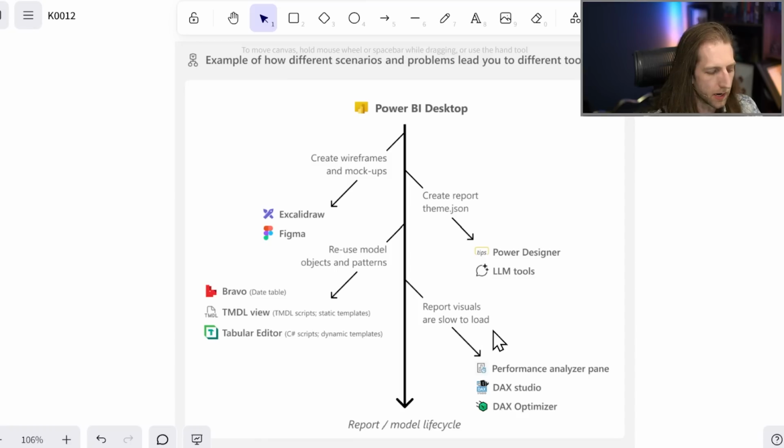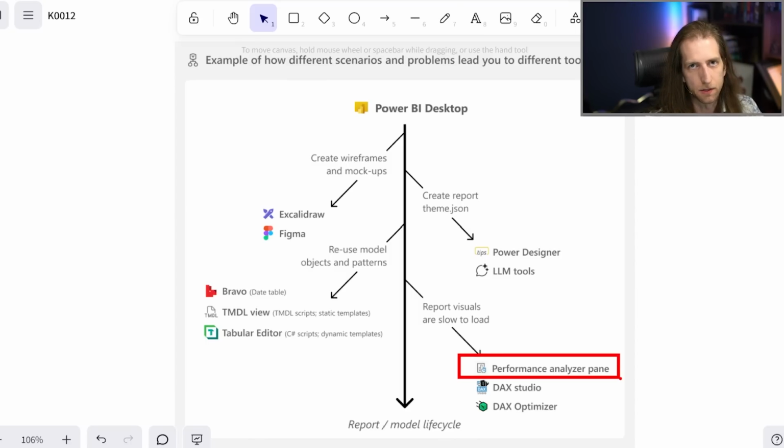You might then rely on the Performance Analyzer pane in Power BI Desktop to get some information about whether there is an issue with the rendering of the visual, or whether it's something with the DAX query. You can copy that query out into DAX Studio, and then you can leverage tools like DAX Optimizer to really identify where those bottlenecks are, to drill down a little bit deeper and solve the problem, so you can proceed with your development and your report or model lifecycle.